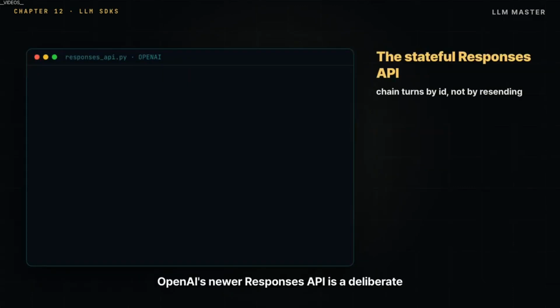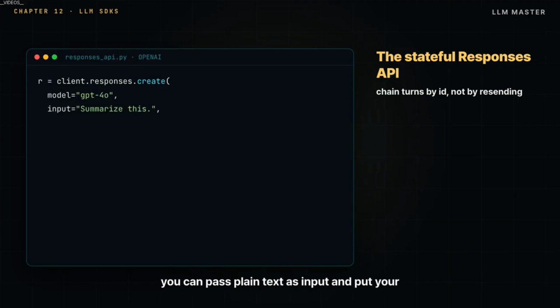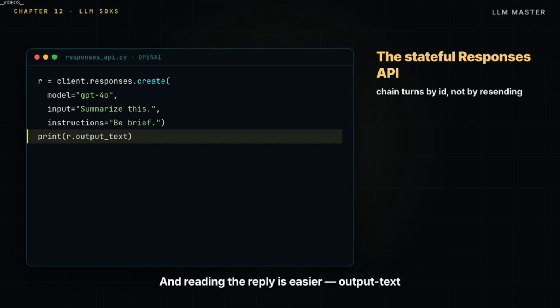OpenAI's newer responses API is a deliberate departure from chat completions, and it's worth understanding as a direction the whole field is moving. Two shifts stand out. First, the input model is simpler and more flexible. Instead of always building a messages array, you can pass plain text as input and put your steering in a separate instructions field, closer in spirit to how Anthropic and Gemini separate the system prompt. And reading the reply is easier. Output text hands you the concatenated text directly, no digging through choices.